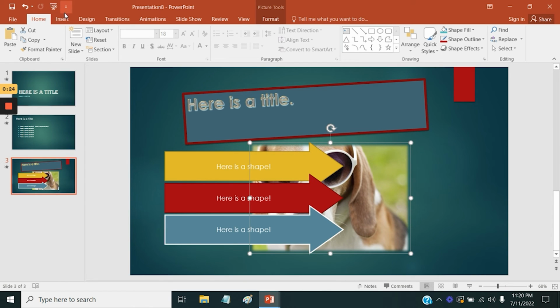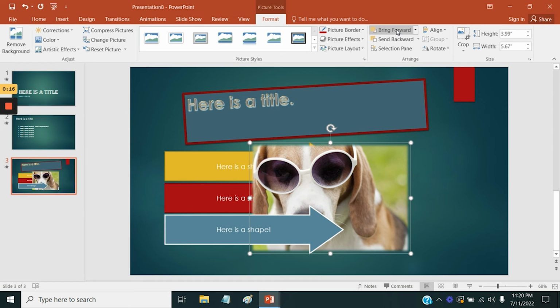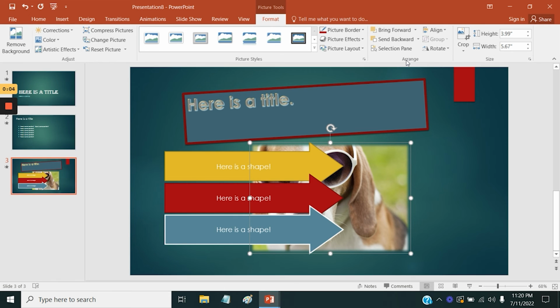for example, you can go to the Format tab, and you have Bring Forward and Backward. So if I click Bring Forward a couple times, you can see the dog come to the front. You can also do Bring to Front, and it'll do it all at once. Same with Send Backwards. You can also send it back all at once, just like that.